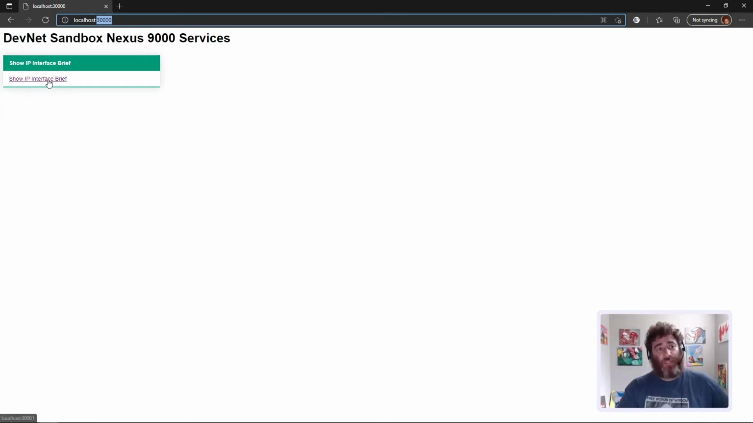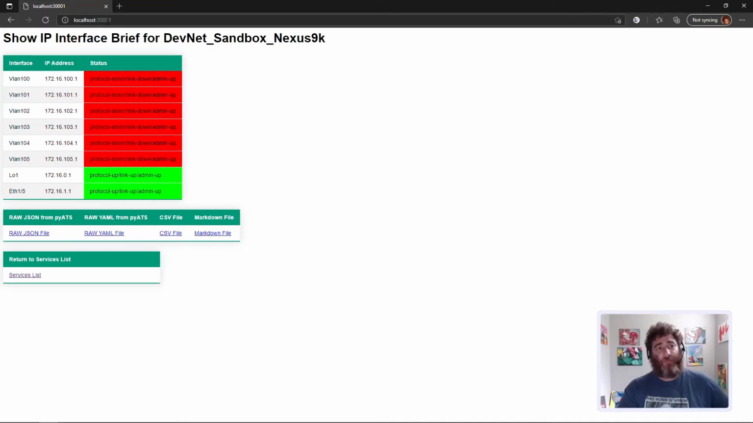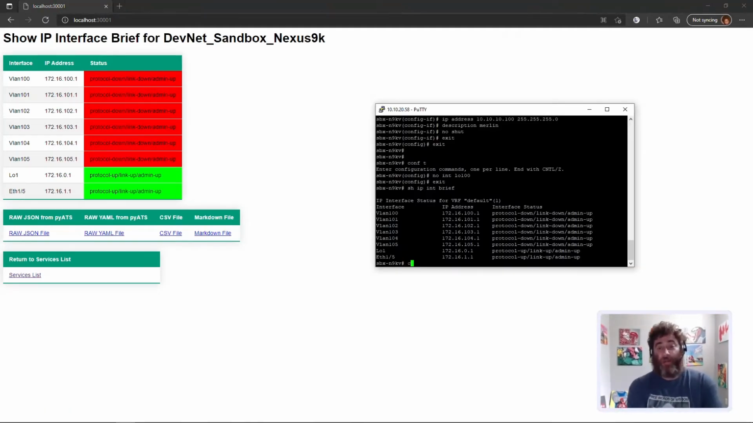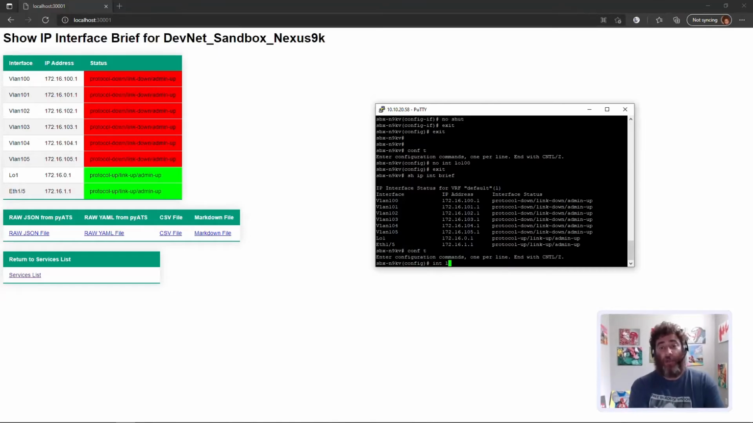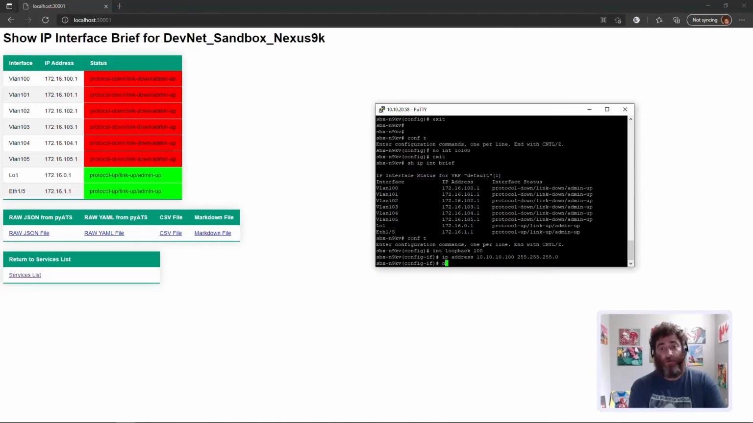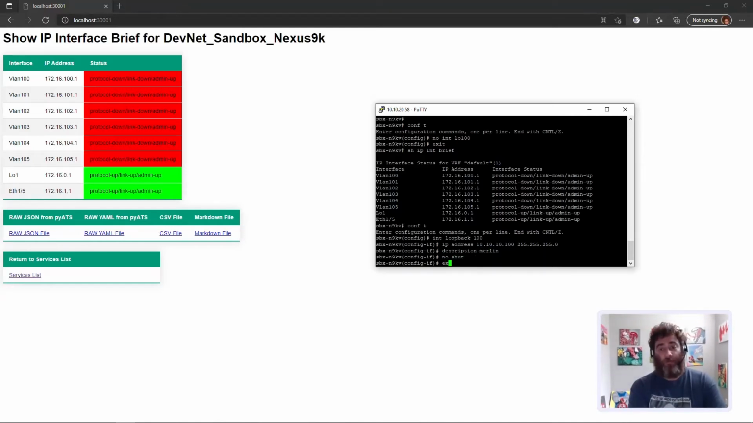But I have this home page, and now let's go to show IP interface brief, which I've made 30,001. And this is back to the standard. So let's do some things, right? Conf t, int lo, loopback 100, IP address 10.10.10.100, 255.255.255.0. No, the description doesn't show up, but Merlin, no shut.